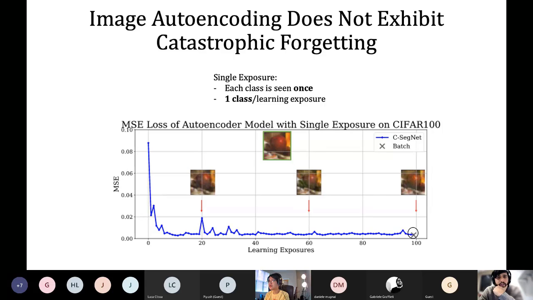Again, in this scenario, for each of these updates of the autoencoder, you show the model only one class, right? Yeah, only one class. And the class that you see at one particular point, you don't see again in the future, right? Yeah, that's right. The images on the second row are the reconstructed examples from the very first class, the class the model sees at exposure zero. The model does not get any chance to see that class again, but it still performs very well on these test images.